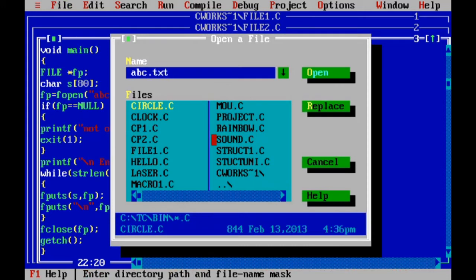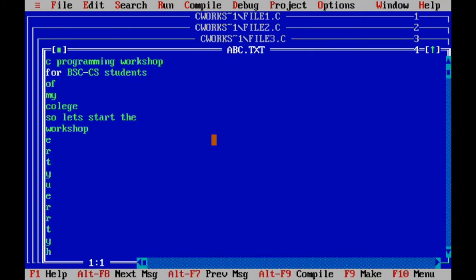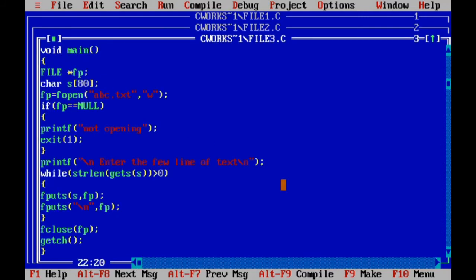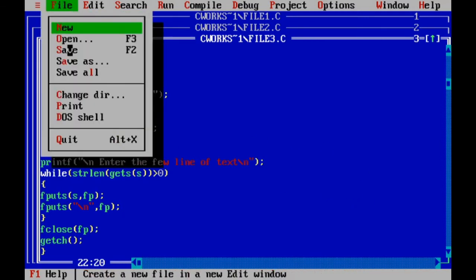abc.txt. Let's check whether our input is inside the file or not. See, here is your input: C programming workshop for BSc student of my college. So let's start the workshop in this way. In this way you can enter the data on a console and write this data inside the file by using file handling. Now see the next program.